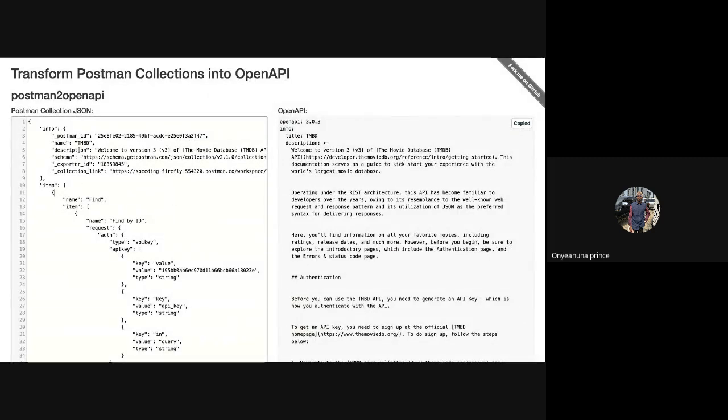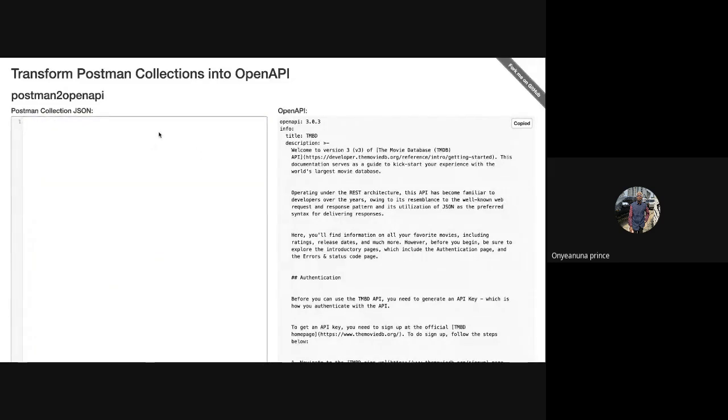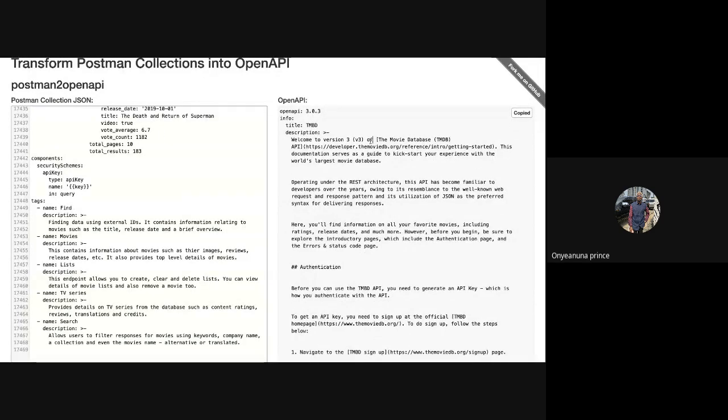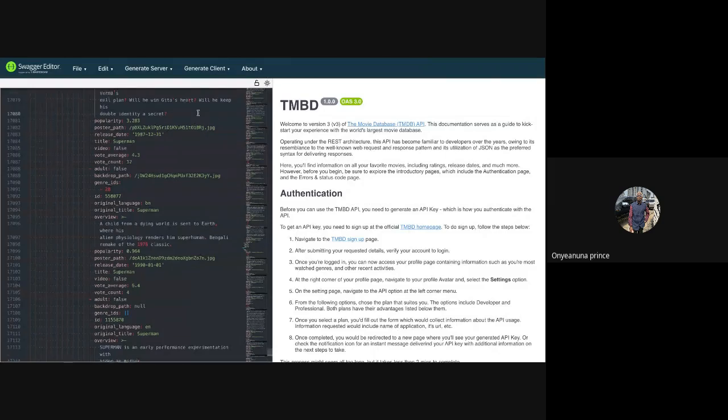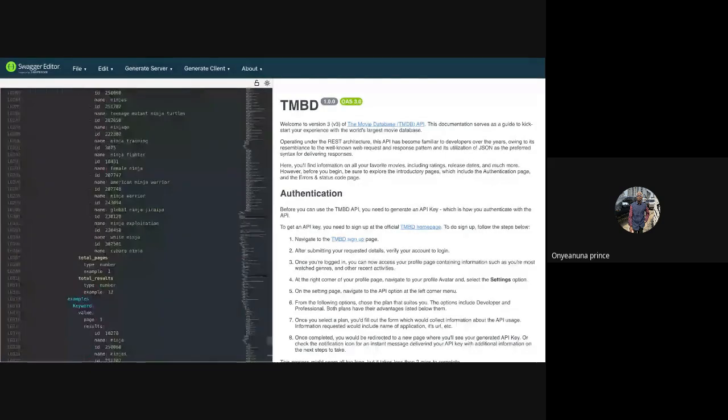So you paste it here, you paste your collection in JSON right here, and it's going to do the converting for you automatically. All right. So you copy this. Now that is exactly what I pasted on the Swagger editor.